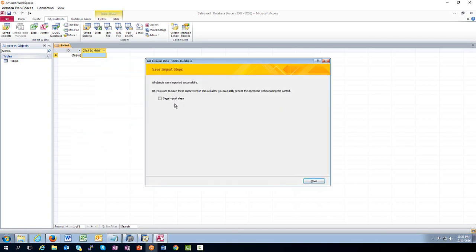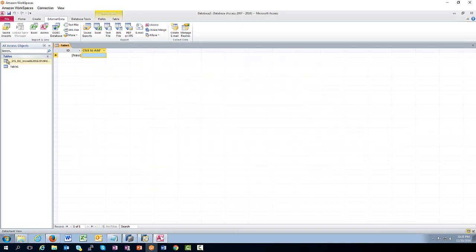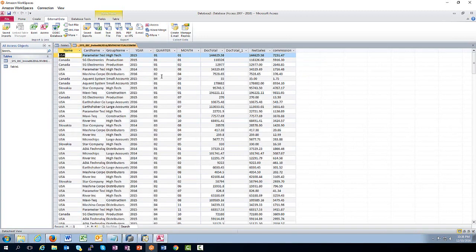So I can click here on OK. If you want, you can even save the import steps, to make your wizard for next time easier, but I'm just going to click close here. And now I see that you have a new view into a table. And if I double click on this, you will see that I actually have all the data from the view available here in my Microsoft Access.